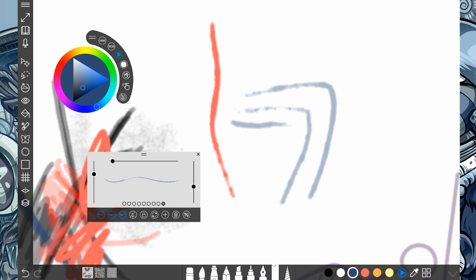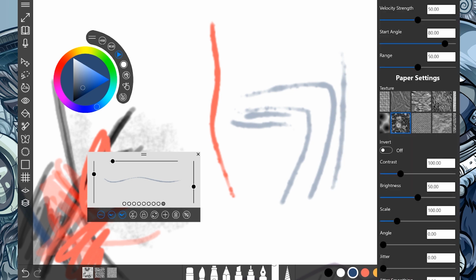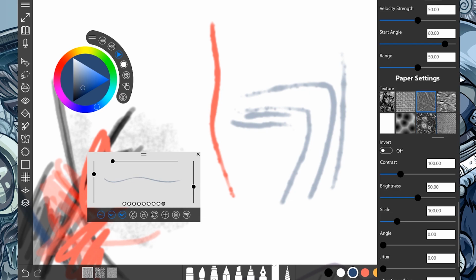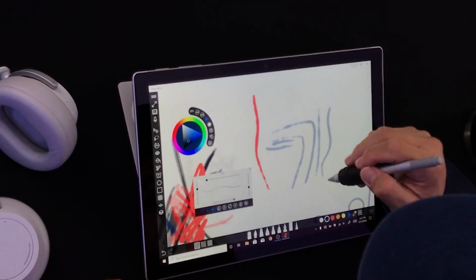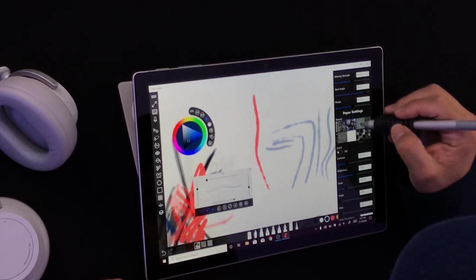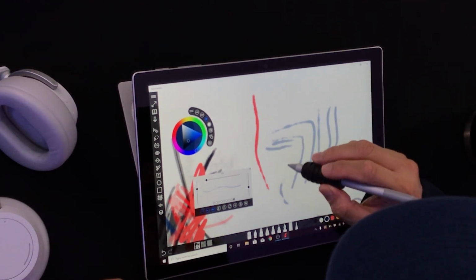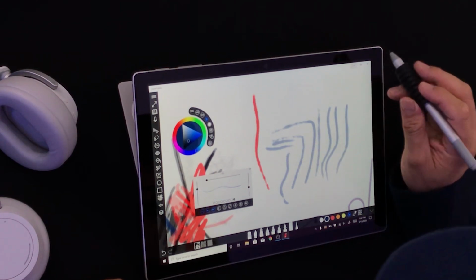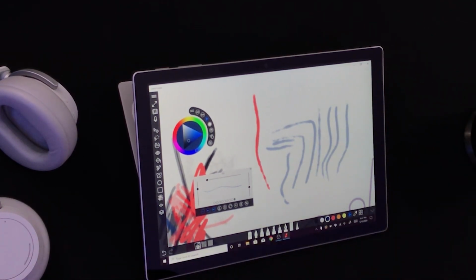And so all these little grungy edges are reacting to the paper that we chose. Okay, so let's go here. All right, very different in how these textures react. Nice. Woo!